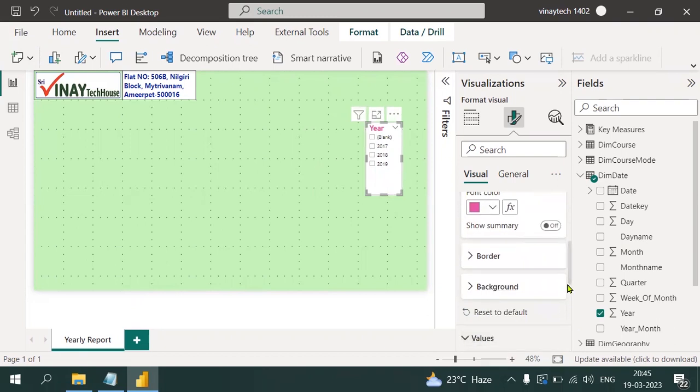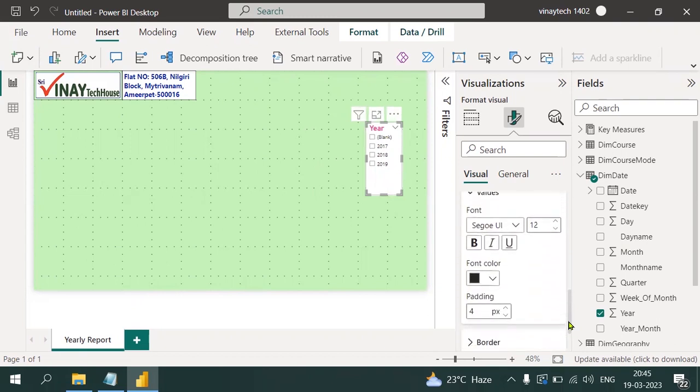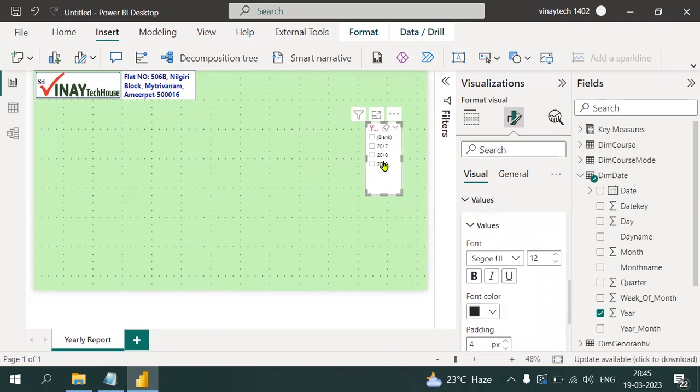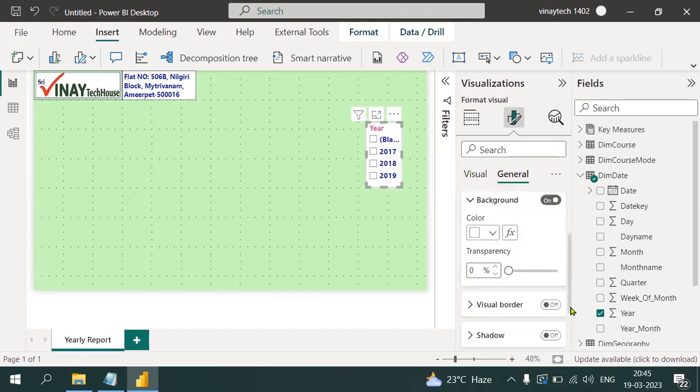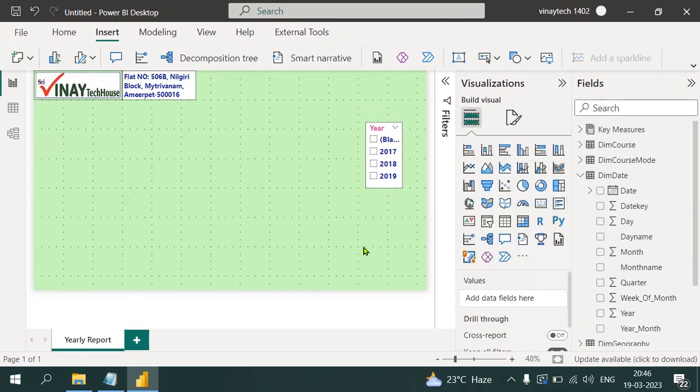Now values, these are called values. Values also bold, and I will take 18, a little less, and I'll go to blue color. For better visibility, I'm going for it. As usual, go to general, FX, take here visual border on. So your year slicer is taken.